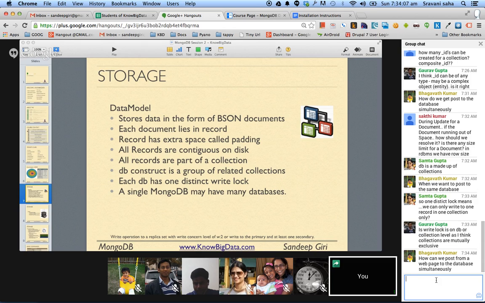Gaurav's question is, is the write lock on DB or collection level, as I think collections are mutually exclusive. So DB level is a very generic one, because when you are inserting or updating data, it will have to update indexes and other parts, and that is why it is called that. It's not on DB level. It's just that each DB has a separate lock from the other one. Okay. We will discuss the locking again later. This is just a surface of what it is.